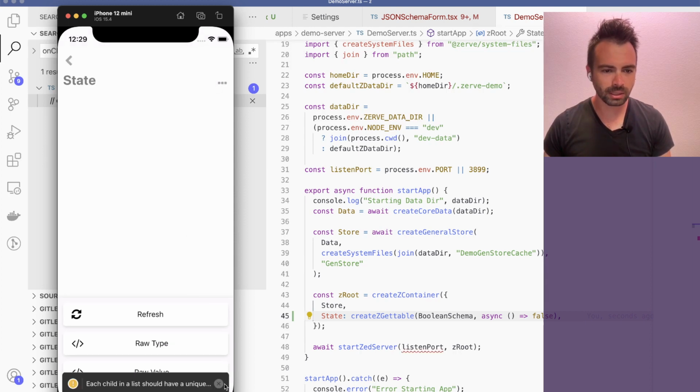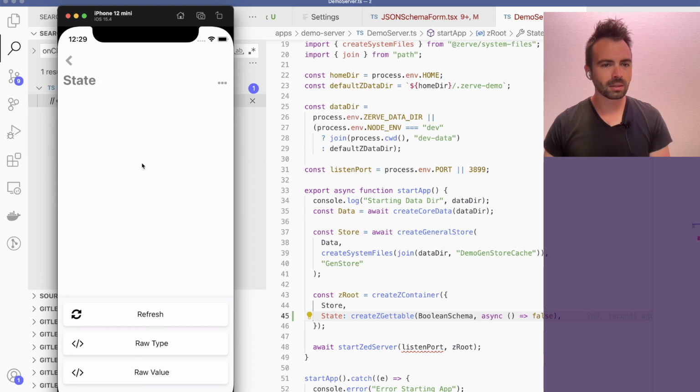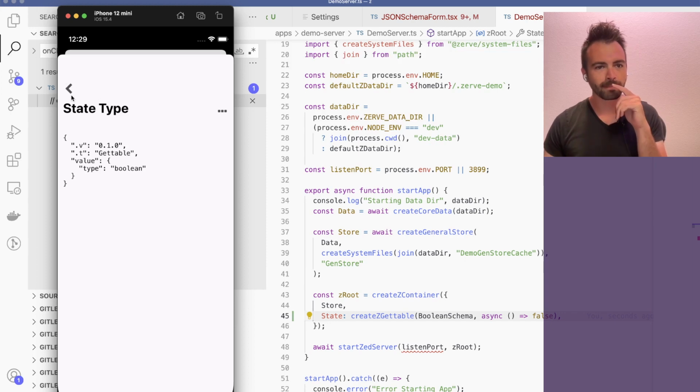Why isn't it showing us raw type, raw value? So the raw value is here. This is a user interface issue here. It should be showing us the Boolean. If we look at the raw type, it even knows that it's a gettable Boolean. So this is definitively a client-side bug.